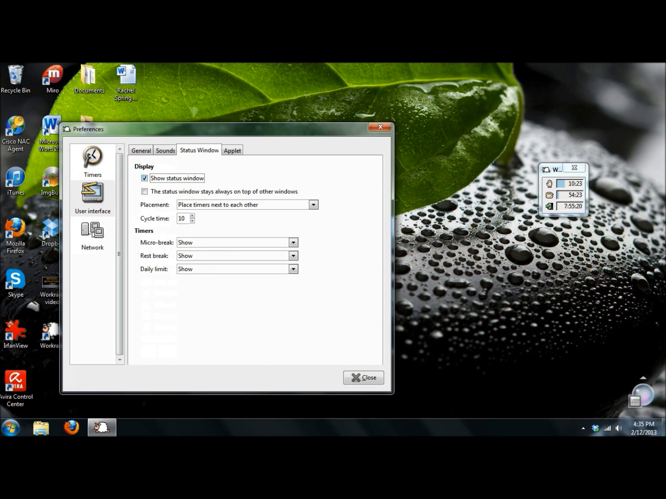You can also determine if you want that box to show above all the windows you're working on or not by clicking the "status window stays always on top of the other Windows" box. You can determine whether you want this to show or not, but as long as the program is on, the program will prompt you to take breaks and statistics will be collected.